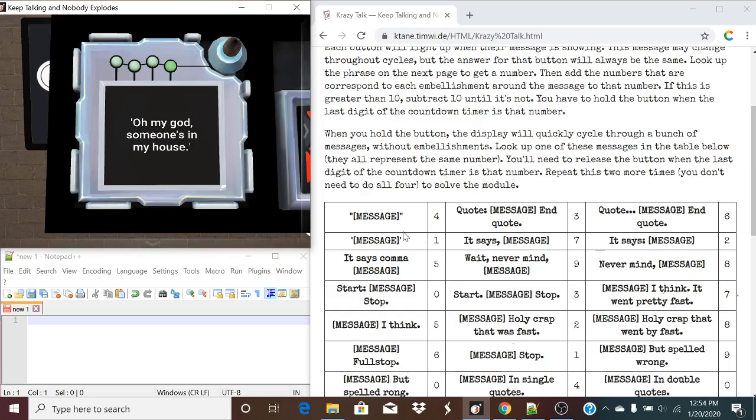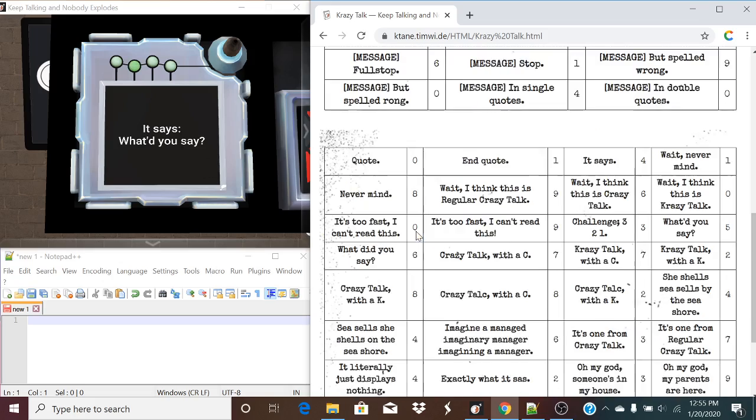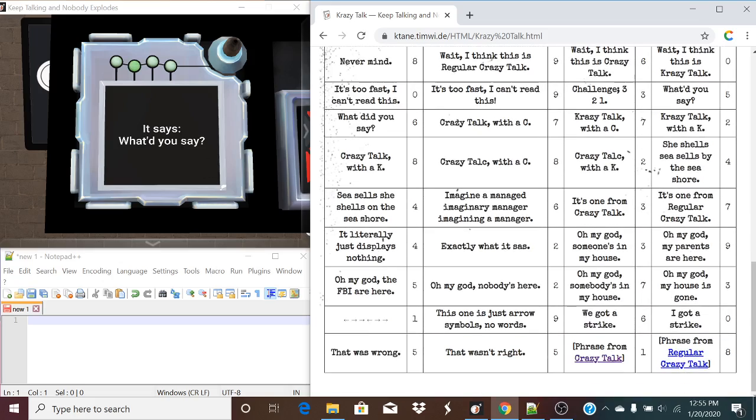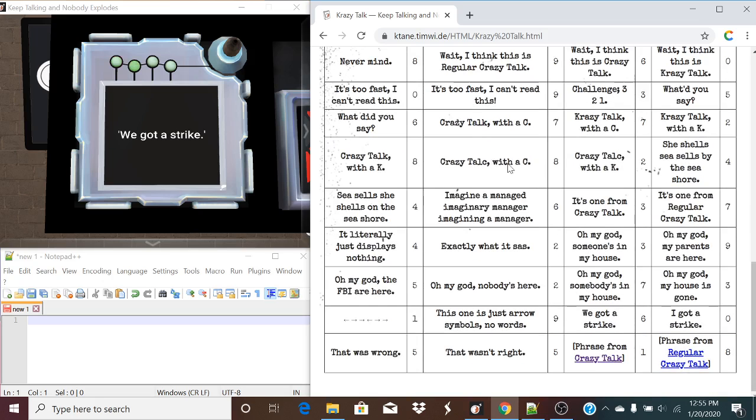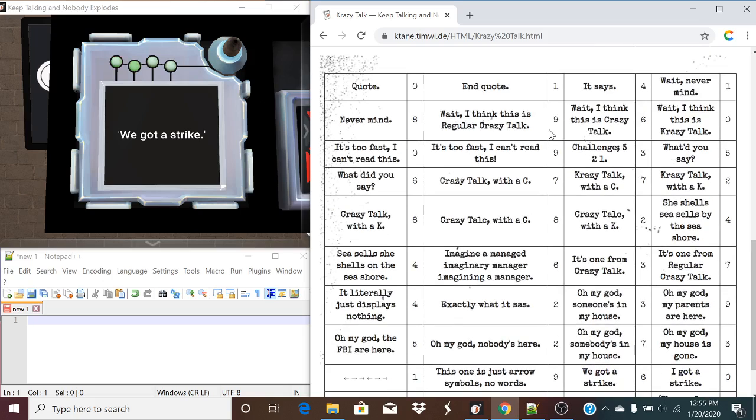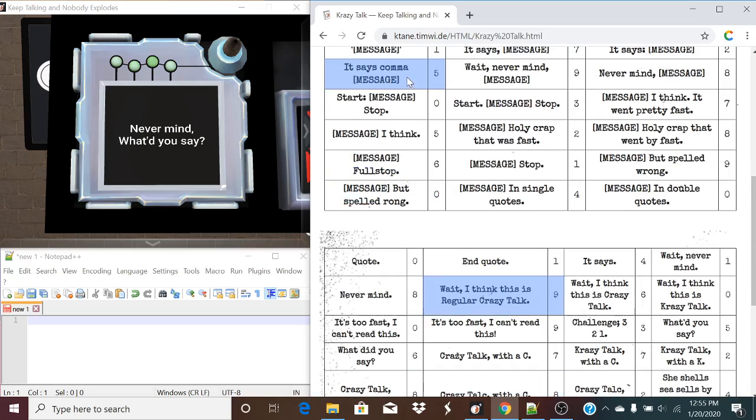Single quote, Oh my god, someone's in my house, end quote. So we're going to use these single quotes here, and that corresponds to 4. That is a value of 1. Oh god, I literally just forgot what it was. It says, comma, wait, I think this is regular Krazy talk, for 4. So this is our sentence right here.